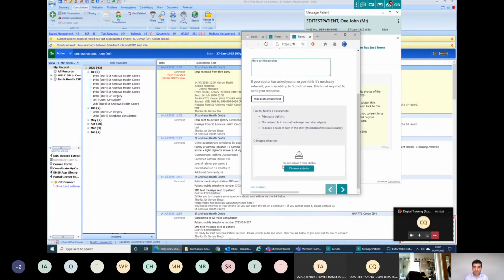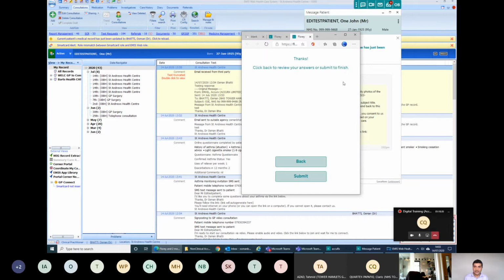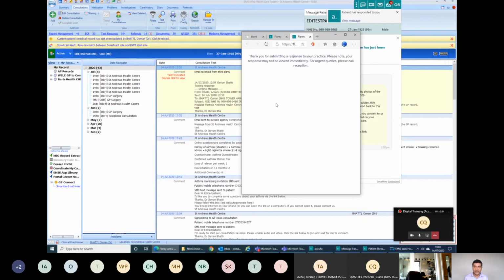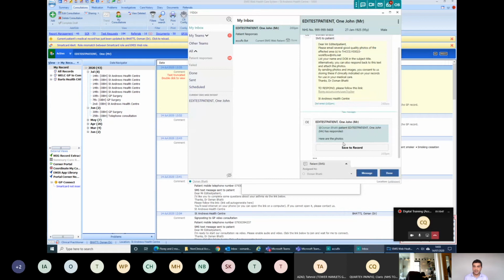So if I click attach, then I can just choose a photo either from my phone, or if I'm on a computer, I can attach it from the desktop. And then I just submit that. And then that's it. When I hit submit, again, that goes back to the practice. And then if I go into the patient's response here, I can see the patient's response, and I can then save it to the record. And if I save it to the record, that just automatically comes straight into EMIS.